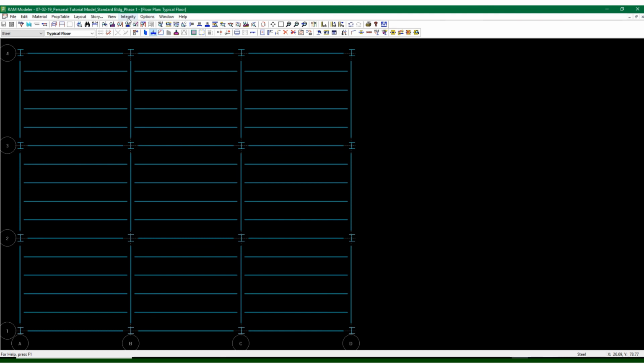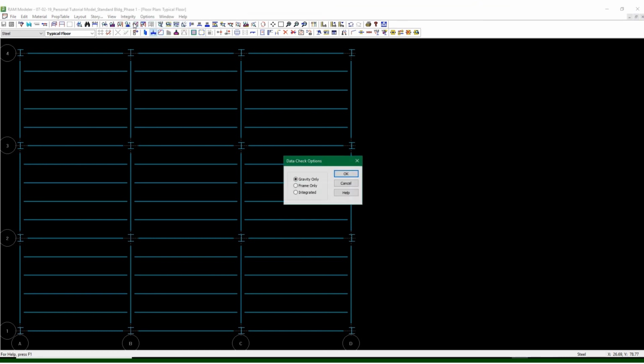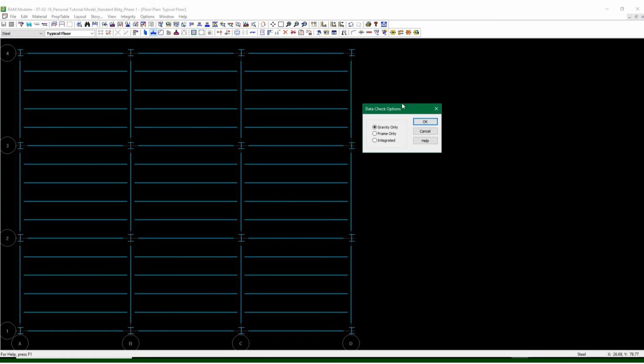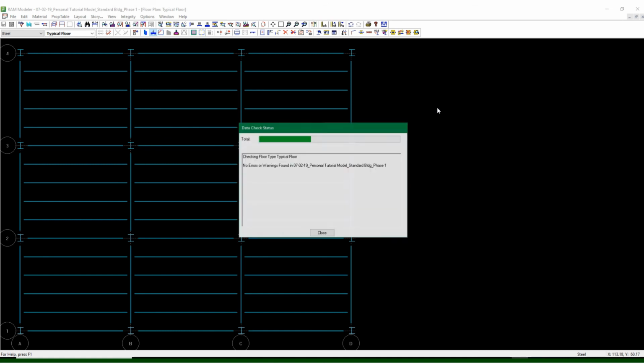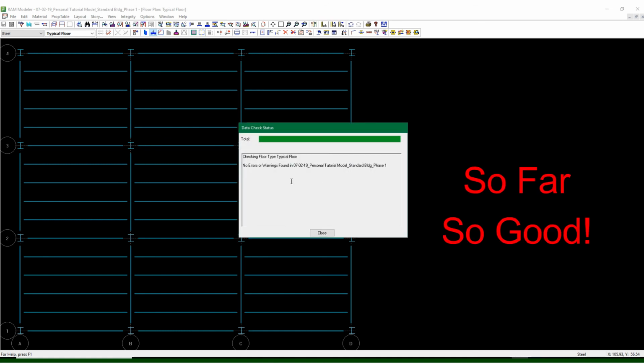Now, again, the purpose of this is to run a data check. We'll see what happens. I haven't defined a deck or anything like that. Here I'm going to run only gravity, but obviously you can check your data and have it run only for your lateral analysis. That's what it means by frame, or it could do both when you choose the integrated option. So I say okay, see what happens.